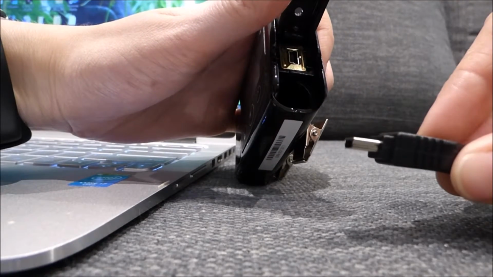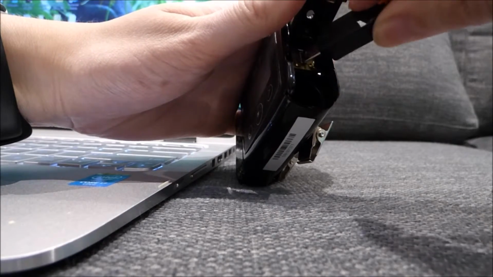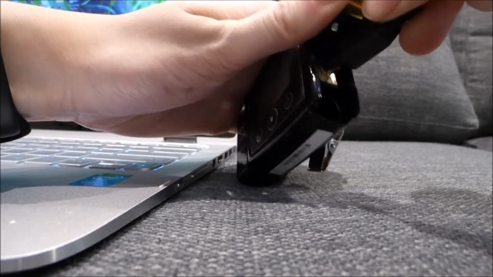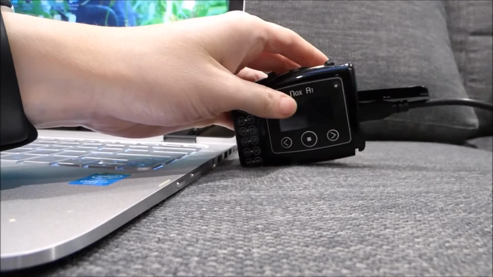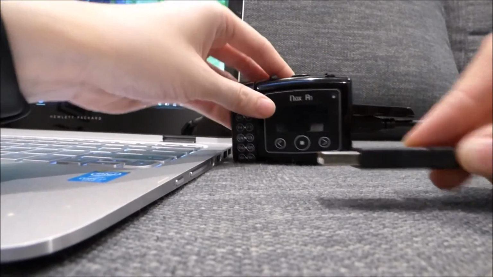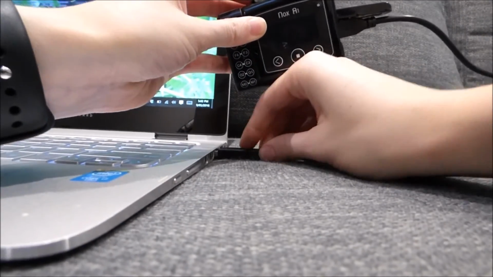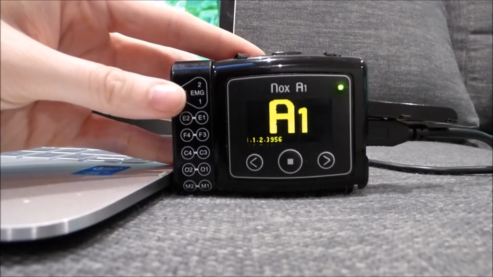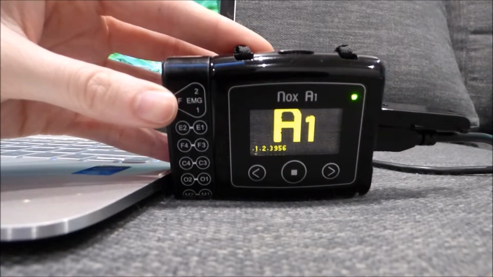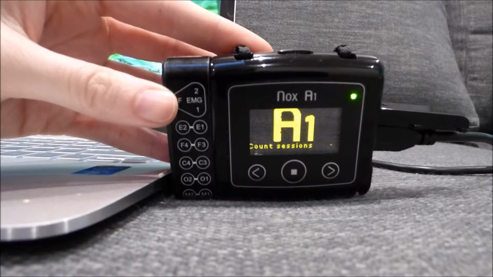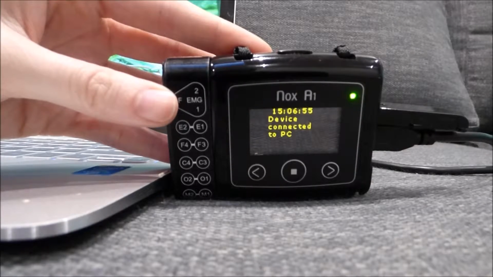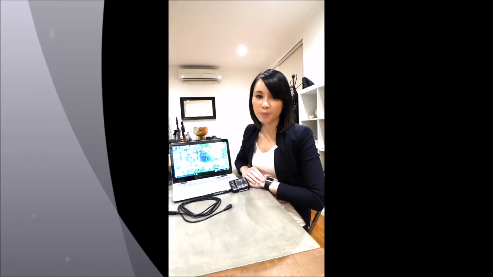Place the mini USB into the device and then the USB cable into your computer. If you would like to follow along, please open Noxturnal now. And if you do have a device available, please connect it to your computer. Now let's get started.